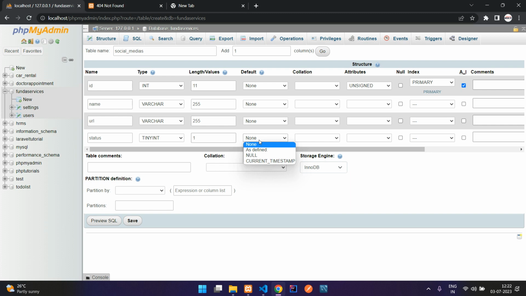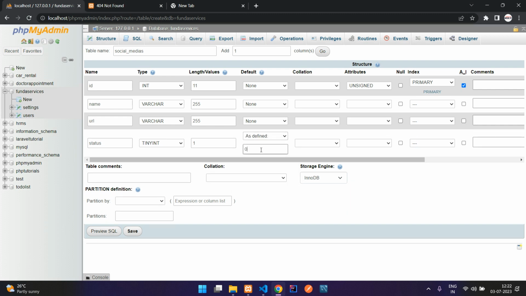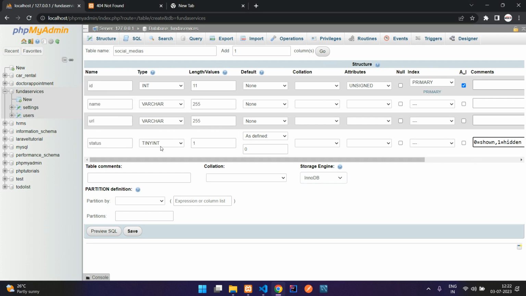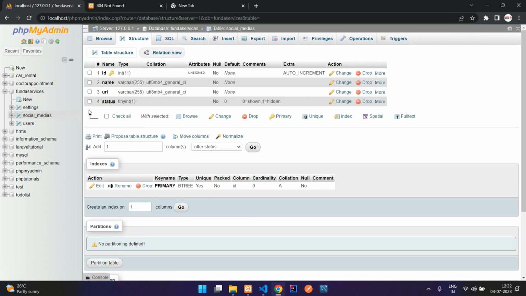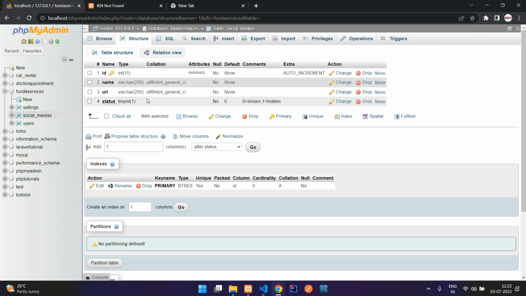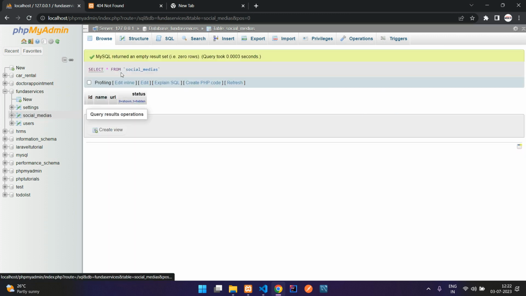So you can give 0, and here as defined 0. And then guys, you are going to give a comment that 0 equals shown and 1 equals hidden. Okay, done. And now let's save this table. So here is the button, let's click on save. So we have successfully created the table, and now let us insert the data inside this table.